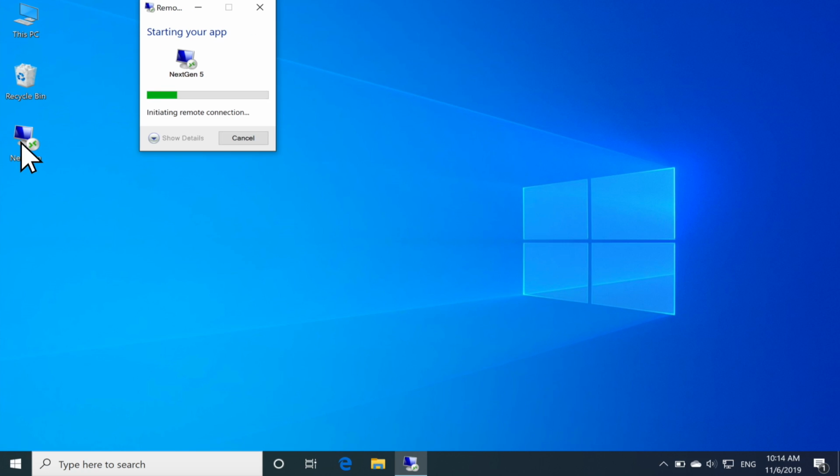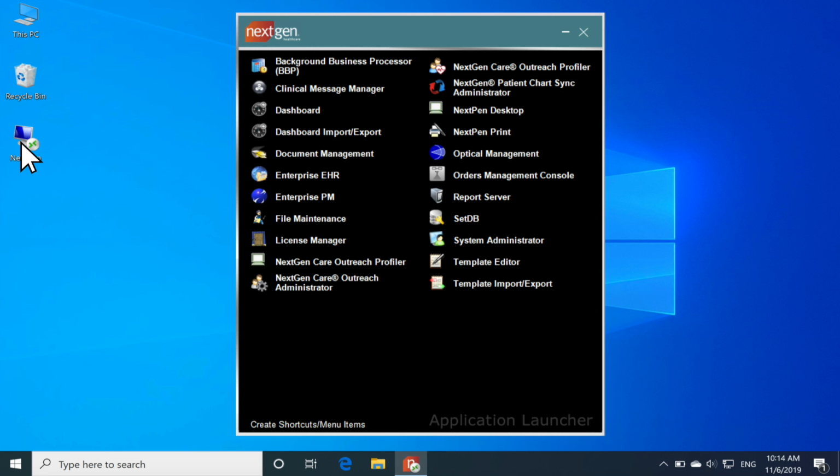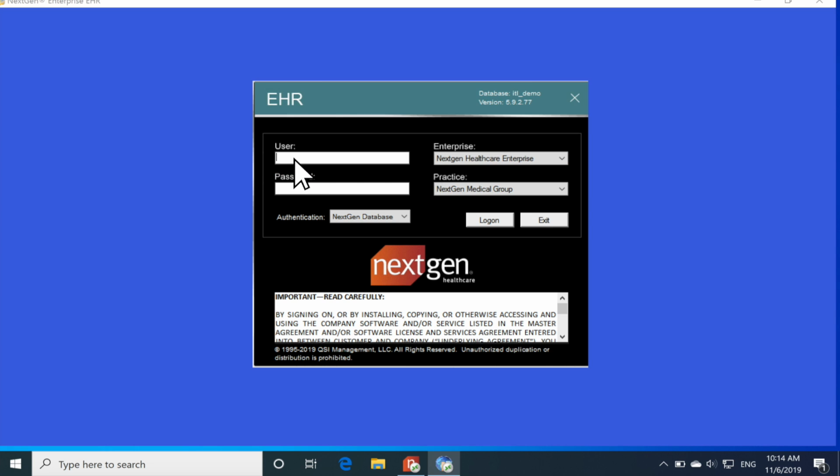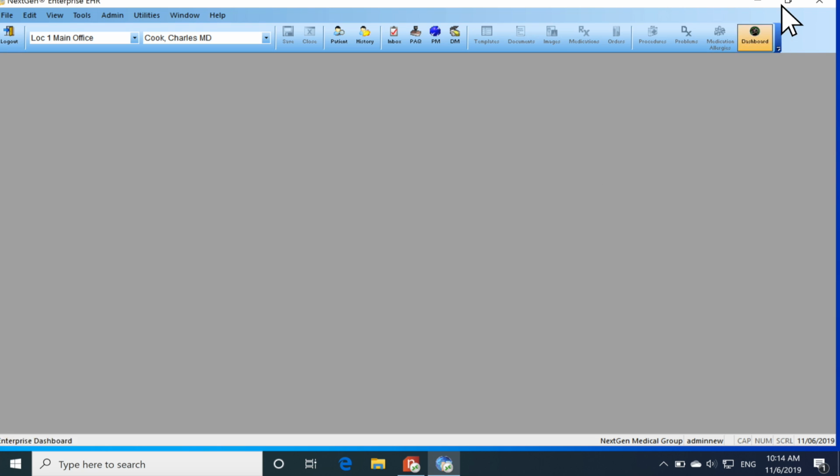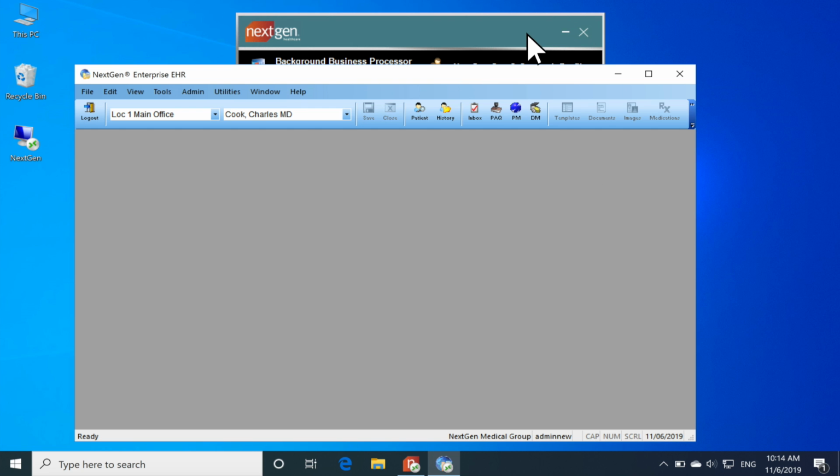After entering a HIPAA-compliant password, the NextGen app launcher appears right on your local desktop alongside your other Windows applications. From here, you can launch any of the NextGen Enterprise applications, such as the EHR application. It's easy to launch the EPM application or any of the other options in the NextGen app launcher.